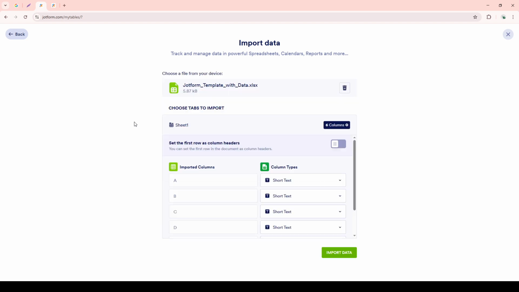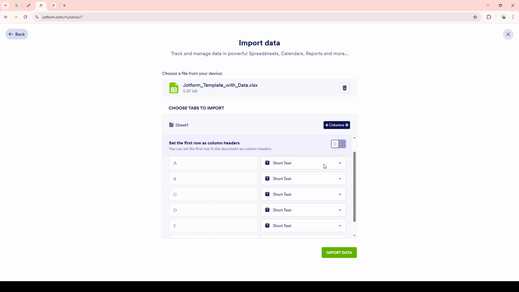If your Excel file's first row contains column names, be sure to enable the option that indicates this. Why is this important, you ask? Well, when this setting is activated, Jotform will automatically map your data to the correct headers, saving you time and potential hassle if the import isn't quite right.